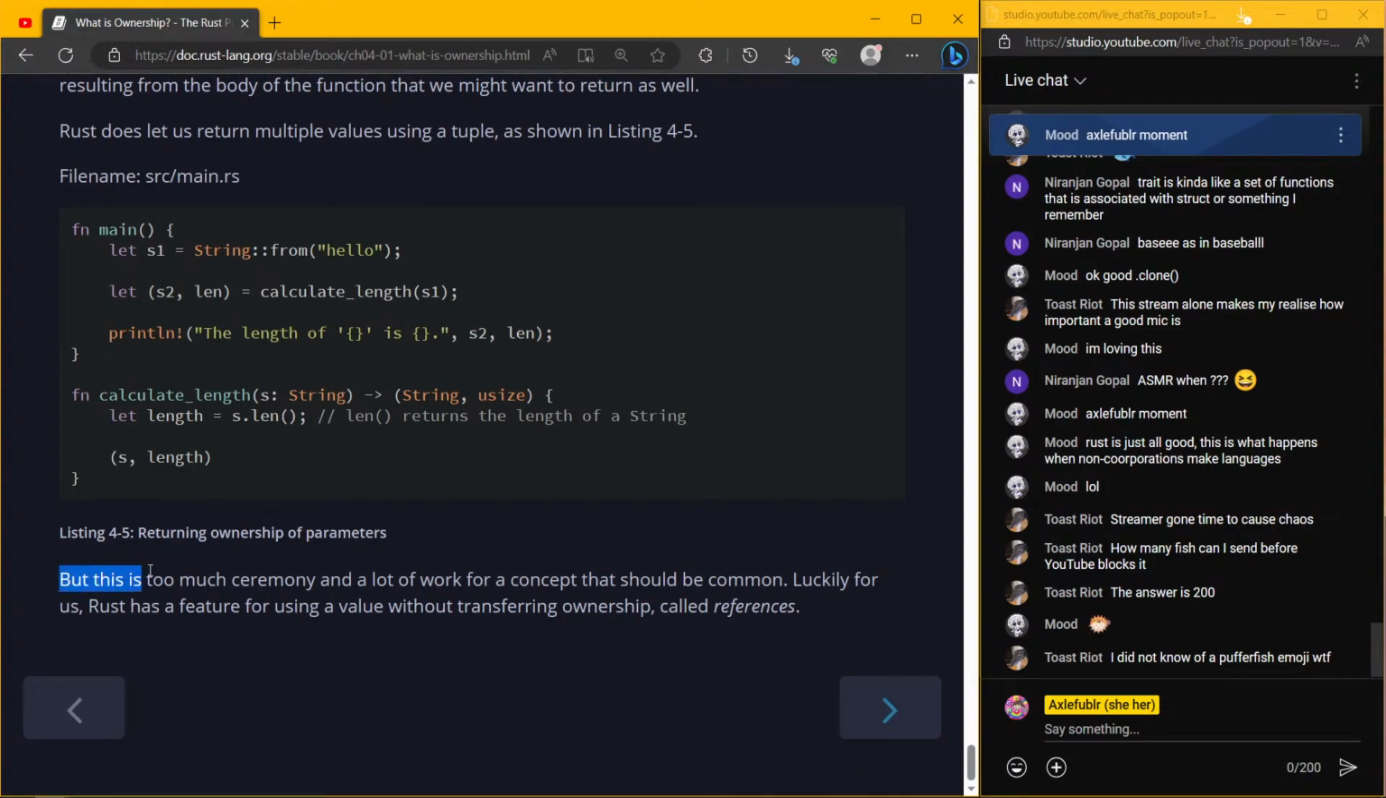But this is too much ceremony and a lot of work for a concept that should be common. Luckily for us, Rust has a feature for using a value without transferring ownership, called references.